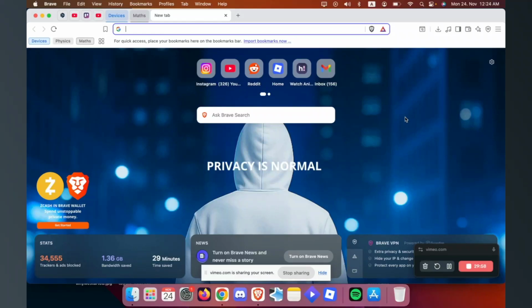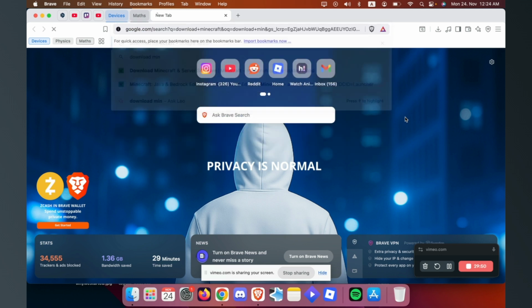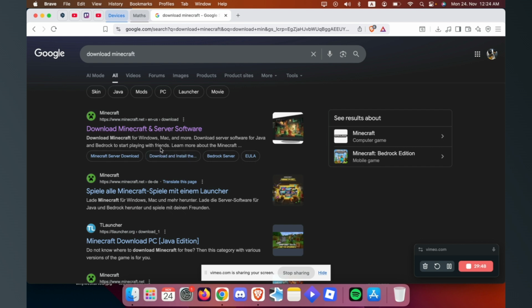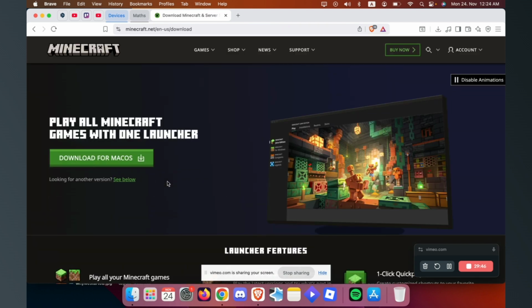In this video, I'll be showing you guys how to install Minecraft on MacBook. So let's get started. First of all, search "download Minecraft" on Google and then click on the first link.